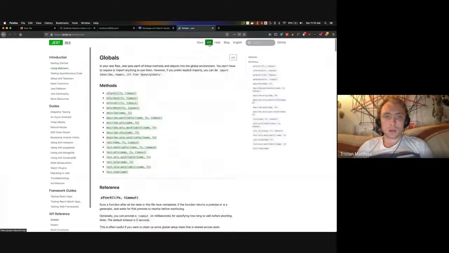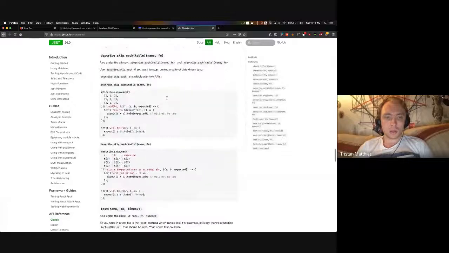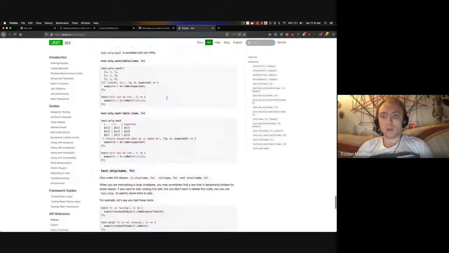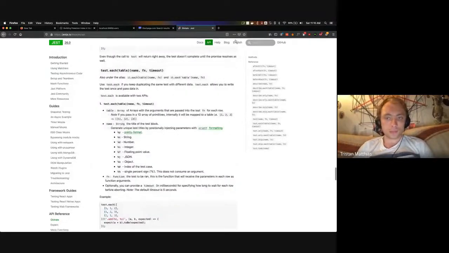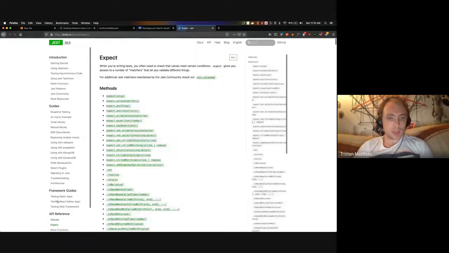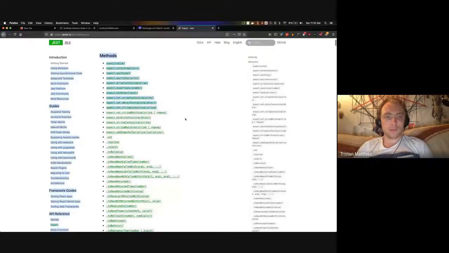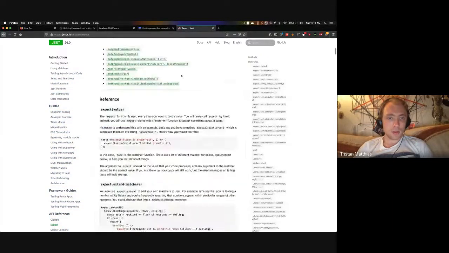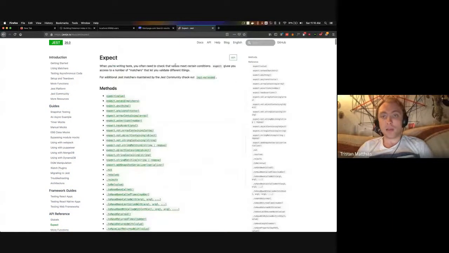Somewhere here. So they have a whole bunch of different expect options. Sure, that's not where it lives exactly. There we go. So look at all this. All of these different methods, and there's other plugins for it as well, just extended as a whole bunch more.